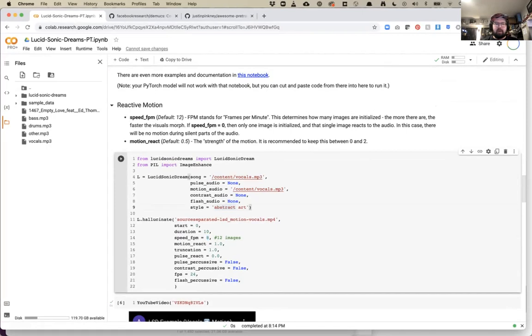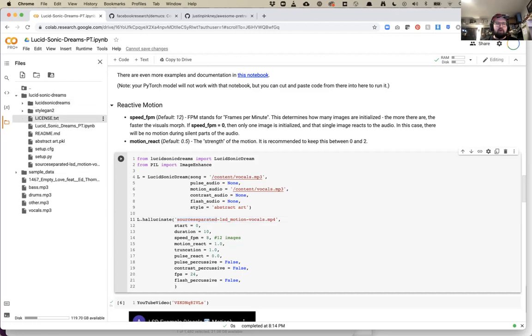If you don't have content, so this is a great point. Because I didn't append content here, we are actually in this folder right now as we're operating. So if you open this folder, you'll see here's the file. So this is my fault. Next time when you run it, if you do /content, that will put it in the main folder. But if you ran this cell with just using what I had there, it'll be in this Lucid Sonic Dreams folder.